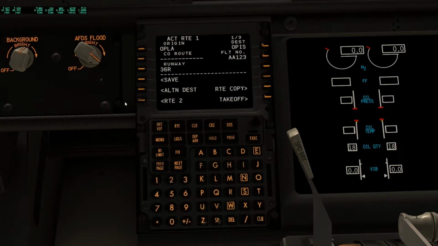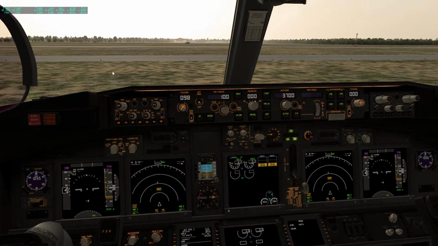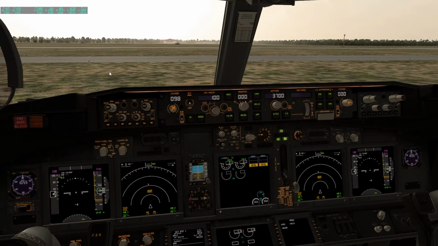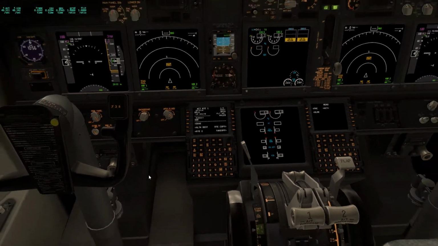Route 1 and route 2. Route 2 is actually your secondary flight plan. If you talk about the Airbus and the Boeing, they call it route 2. You can have this information. I'm not going to touch this right now, but maybe in the near future I will do a video and I will tell you how to enter route 2 and then make your flight plan.